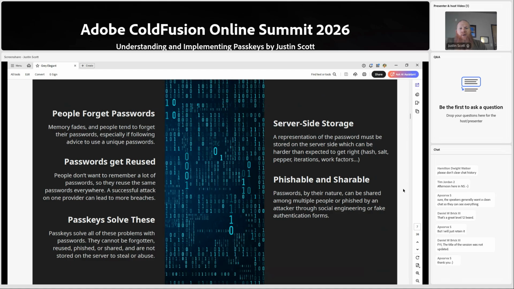So some of those issues with passwords that we talked about: people forget their passwords. We have to handle passwords server-side. People reuse their passwords all over the place. They're phishable. People will put in their passwords on websites that they shouldn't because they're tricked into thinking that it's a site that they are trying to go to but can't. And even the best of us can fall victim to that. Passkeys solve all of these problems because they can't be forgotten, they're automated, they're stored in password managers, and they can't be exported by design.